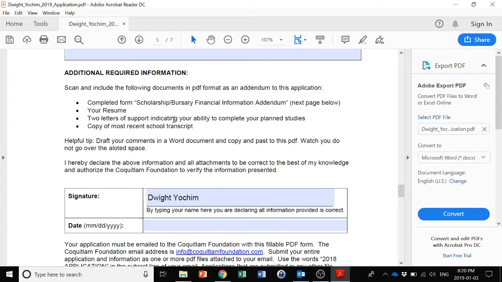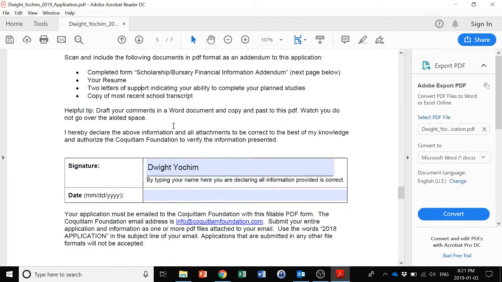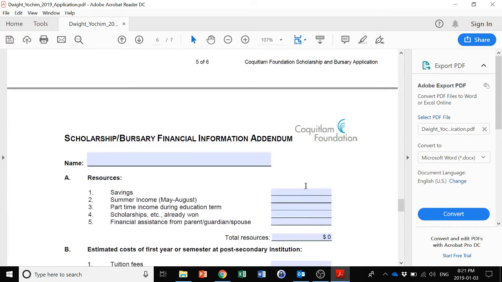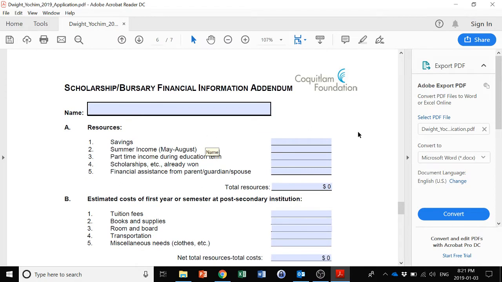However you want to do it, but make sure when you create that email, there are only 3 attachments at maximum. You don't have to include anything besides the application, but the application plus two other attachments maximum. Then you have the date that you're completing the application on, and then your financial needs.